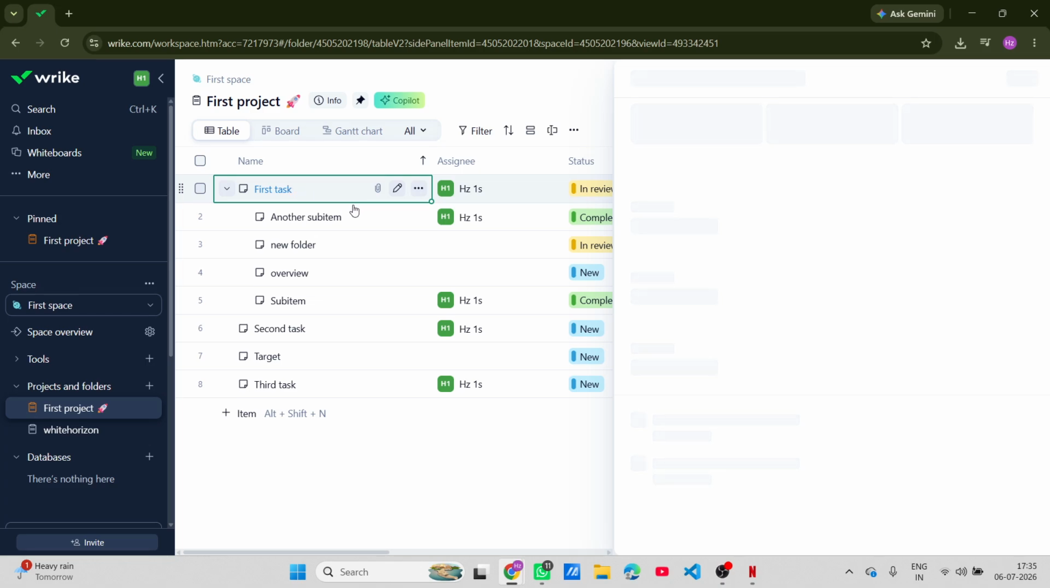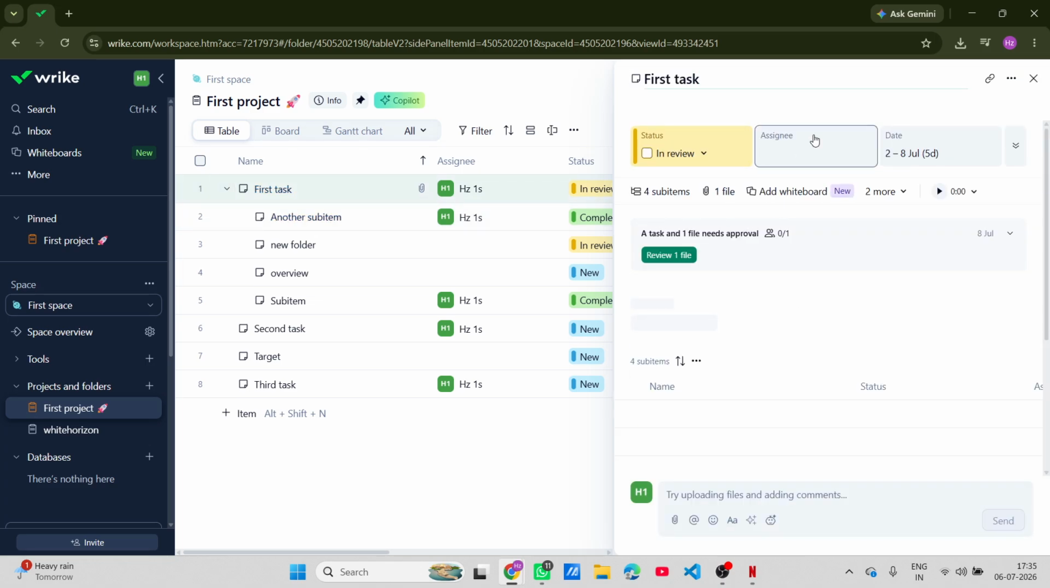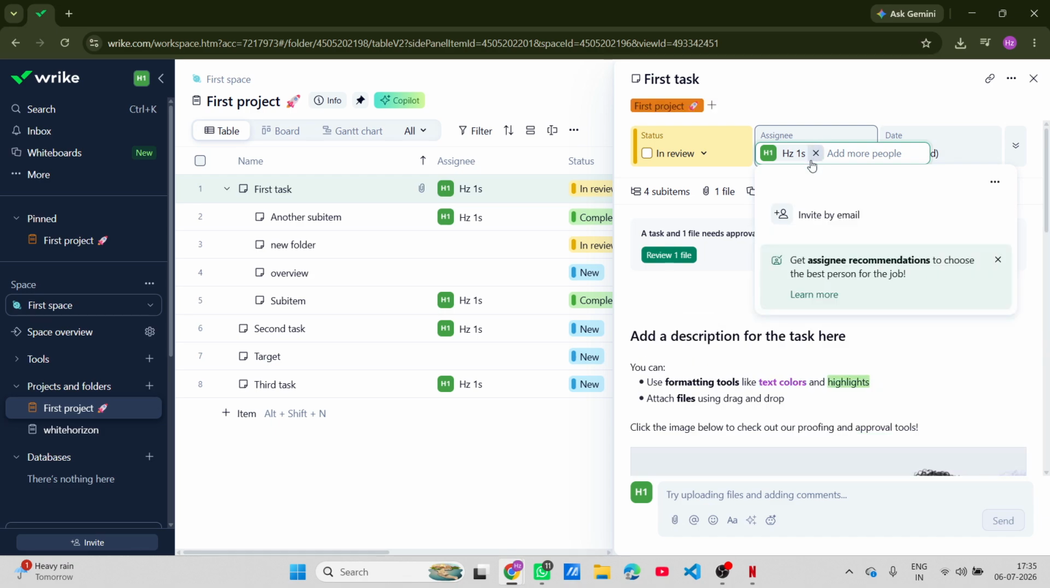Now let's move on to the next step, which involves assigning the task. Look for the Assign section. This is typically located just below the task title or, in many cases, on the right-hand panel of your screen. Go ahead and click on that.